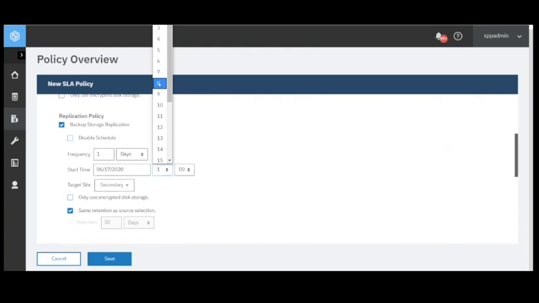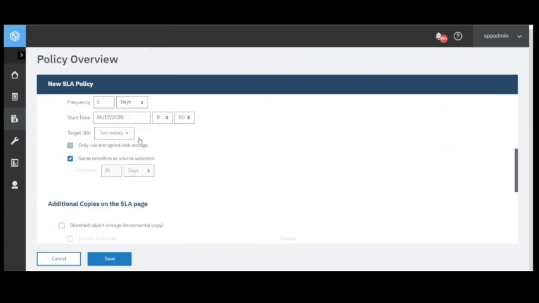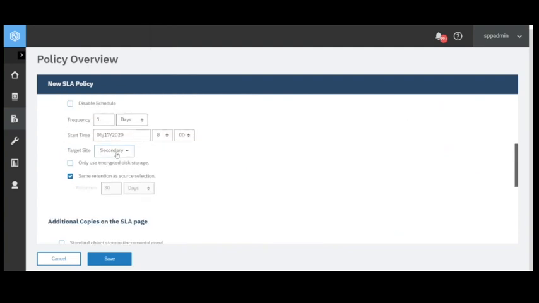We'll then say, let's get this policy replicated at, say, 8 o'clock in the morning. And then we'll set our target site. So we've got a secondary site already set up. Again, you can have multiple sites that are in another data center. It could be in the cloud. And it's just a case of selecting the one that you want as your secondary copy. You do not want to select to replicate to the same vSnap. If you're replicating, you want to have a copy on another site.